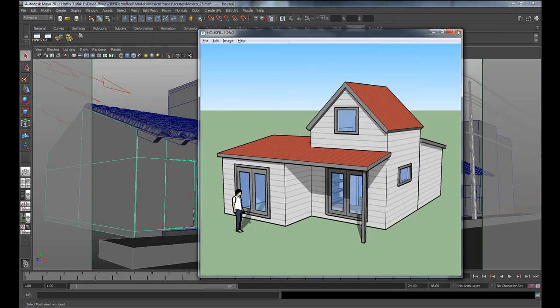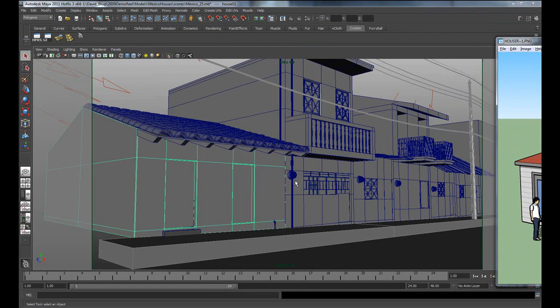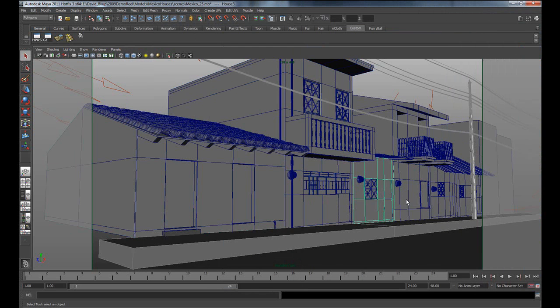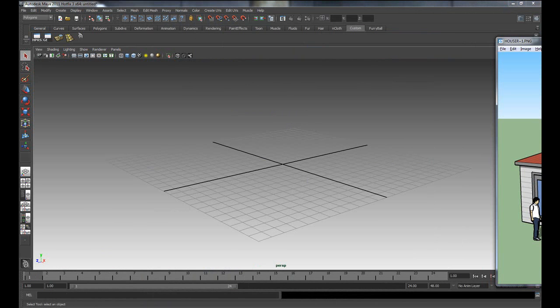Look at that. It's pretty much the same thing. It's just I created another one over here, another building. Here's another building. Here's another building. Here's another one. So, you know, you can create anything you want.